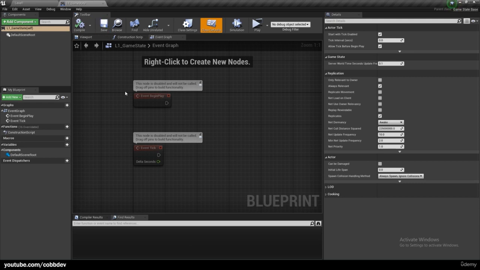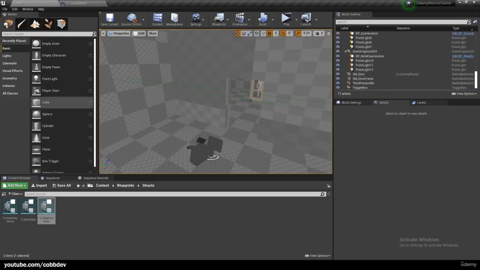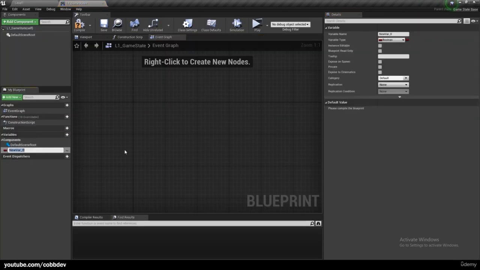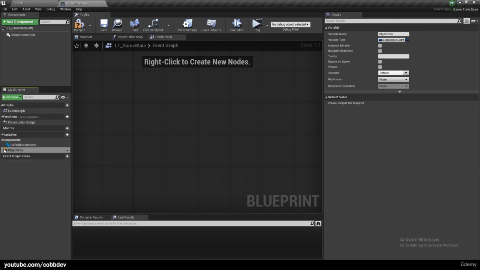Alright, so let's go back into our game state, and let's create an array of the struct objective data. So make a new variable, and let's just call it objectives, and it's of type S objective data, and we want to make it an array. And here you can add as many objectives as you like, and you want to keep them in the same order as you want them to work.